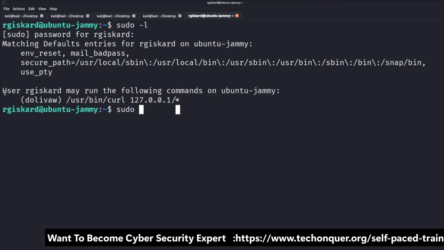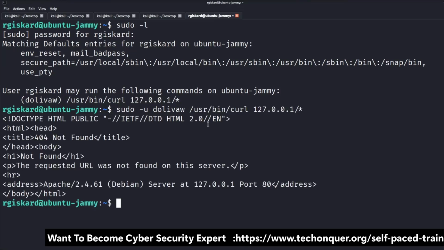Let's try sudo -u this user and this command. Let's see what happens. Okay, it shows nothing. Let's try LFI here, because we are doing curl, and we can simultaneously type another file.